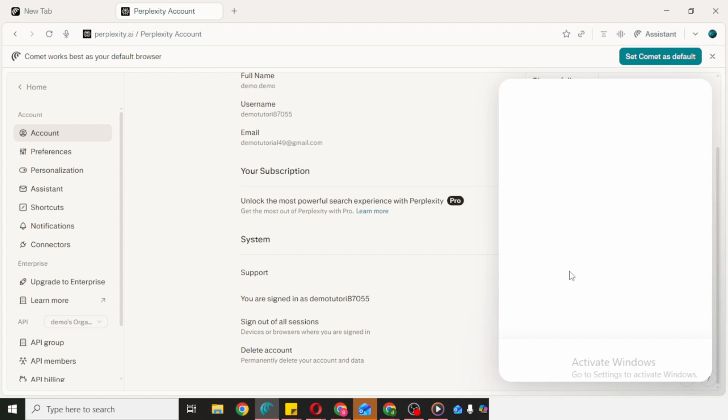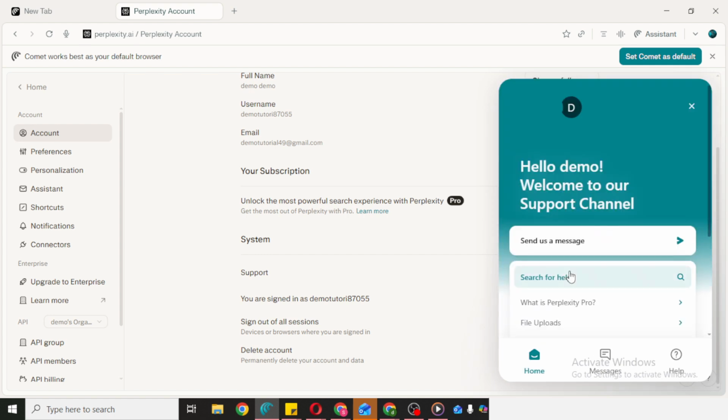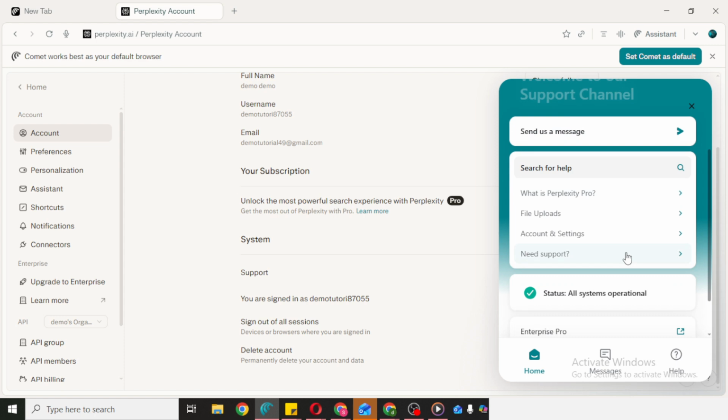In the message box, explain that you'd like to enable live chat on your account. Keep it short, clear, and specific. Mention that you're requesting access to the live chat feature in Perplexity AI and, if helpful, include brief context like what you want to use it for or where you expect to see it once enabled.